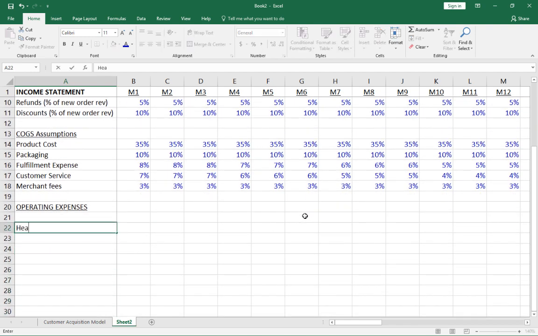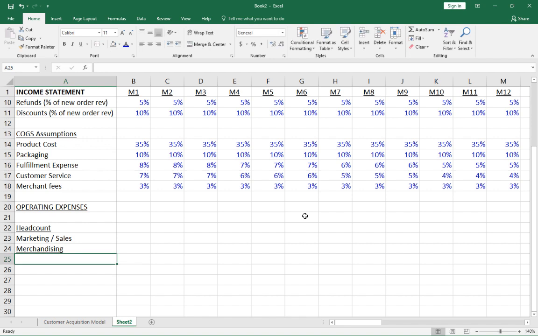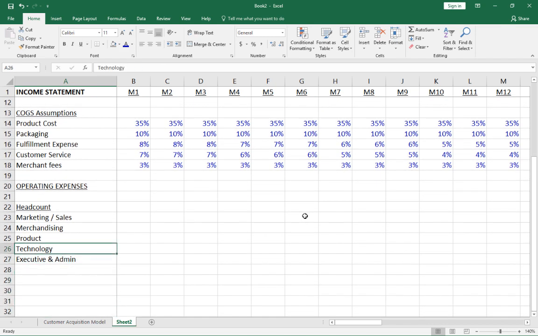So the first thing we're going to talk about is headcount. Let's say we have a team: we have marketing and sales, we have merchandising, we have product people, product management, product creative, all this different stuff. We have technology, so these would be engineers and IT people, and then executive and admin. So this would be, of course, your executives, but also people who do accounting and all of the other things related to this business.